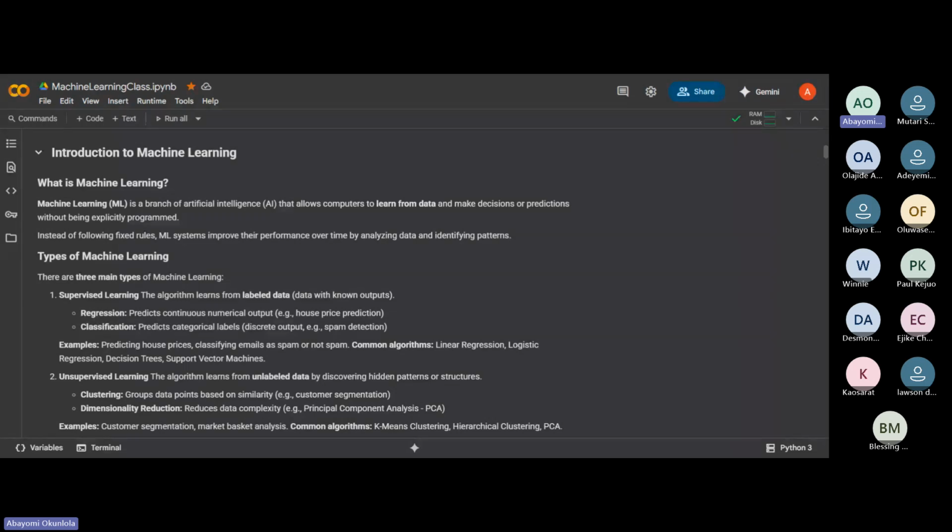And when it comes to dimensionality reduction, this helps you to reduce your data complexity. Even in cases where you are working with large data sets, you can make use of dimensionality reduction to reduce the features you are working with, such that only the important features, the features that will contribute meaningfully to your project, would be extracted for you.